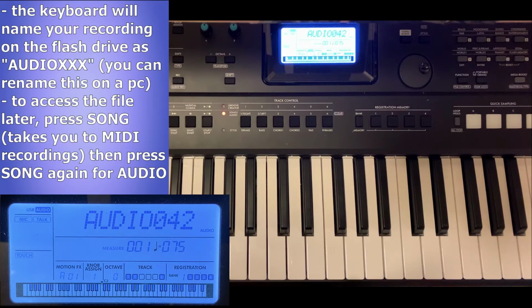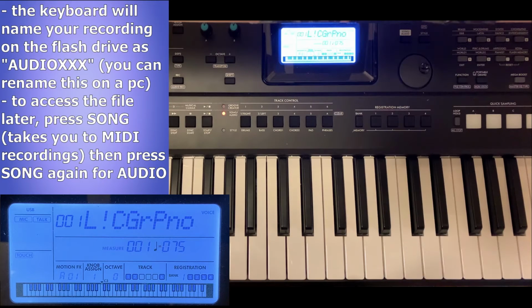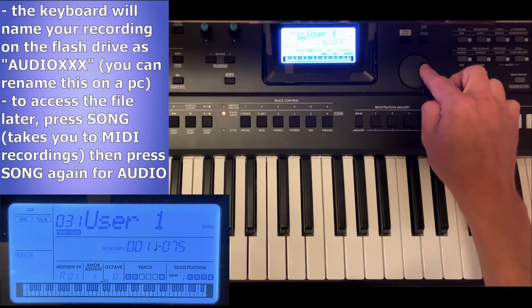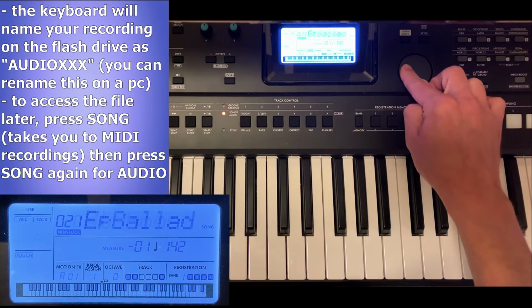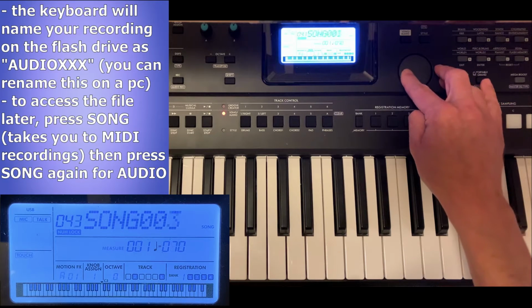So how do you access this file later on so you can listen to it again and play along with it? Well, when you turn your keyboard on, it's going to look something like this. If you were to just press the song button to get into user songs, all you're going to see here are MIDI songs, both the built-in ones and also the ones that you've recorded into multi-track MIDI files.